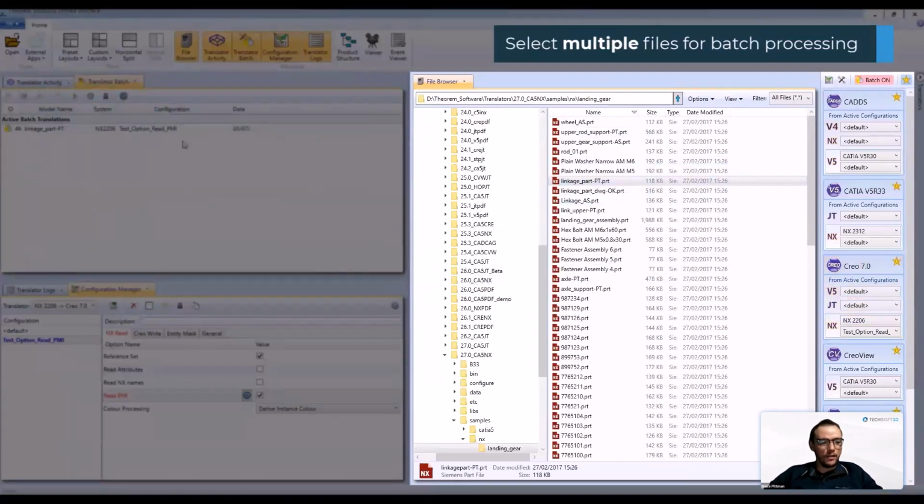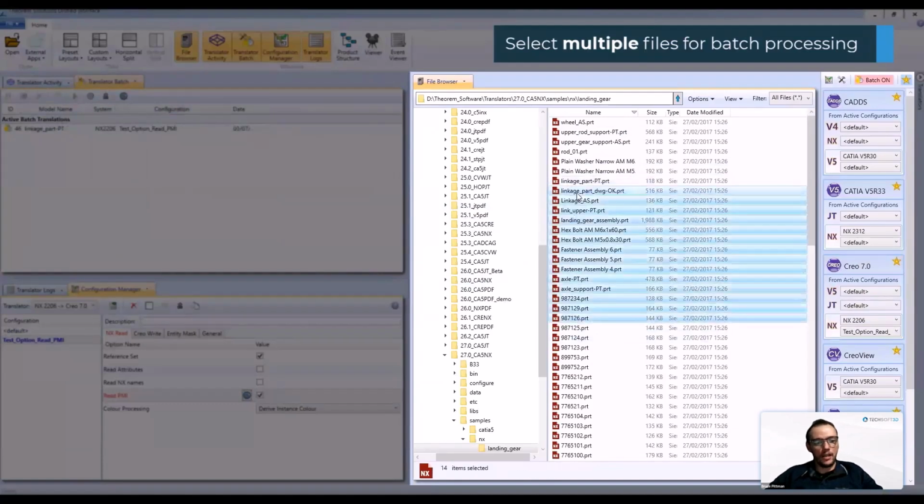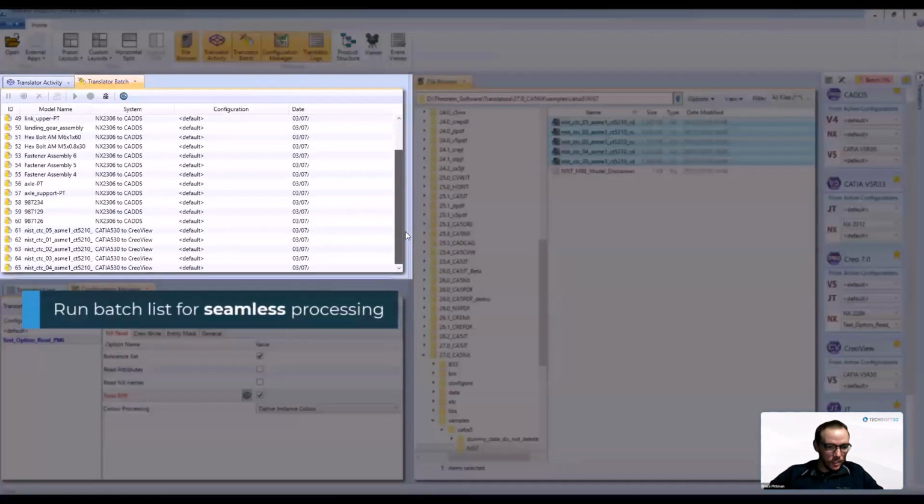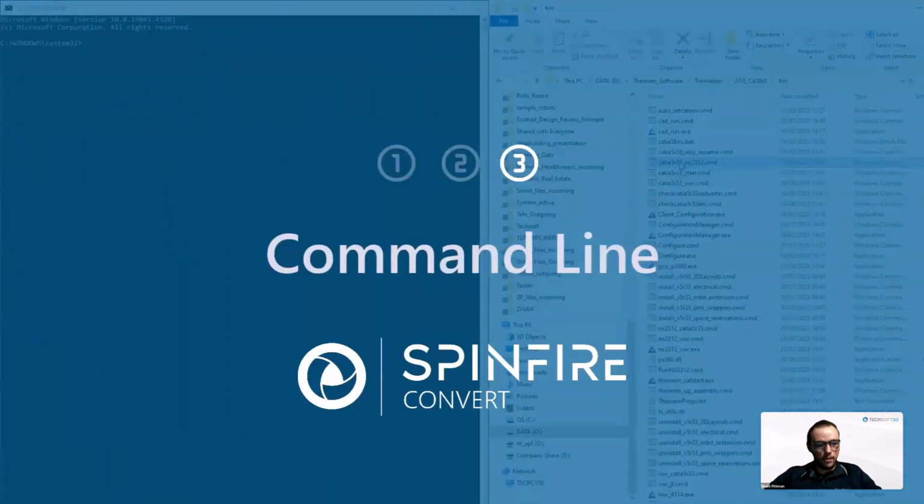So you can queue several files and translate them overnight, extending the CAD license you're already using and paying for. This can be run directly from the UI, or you can actually export this batch list and run it separately from the UI. But if you wanted to run it internally, you just press the green play button.